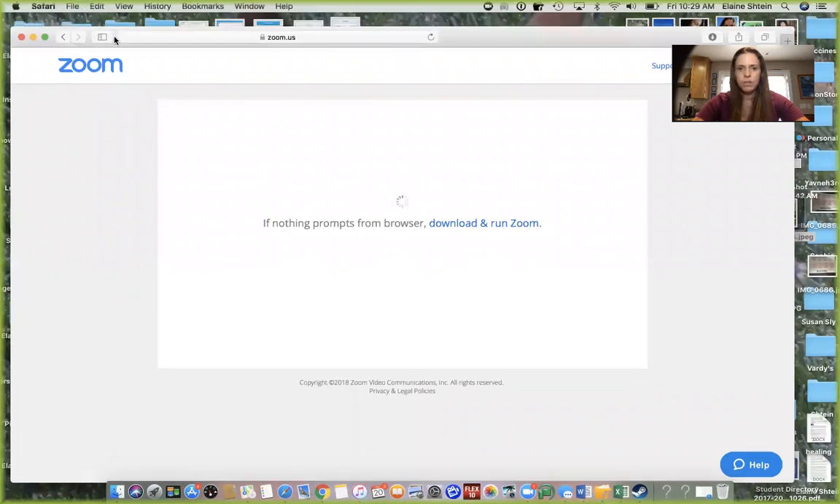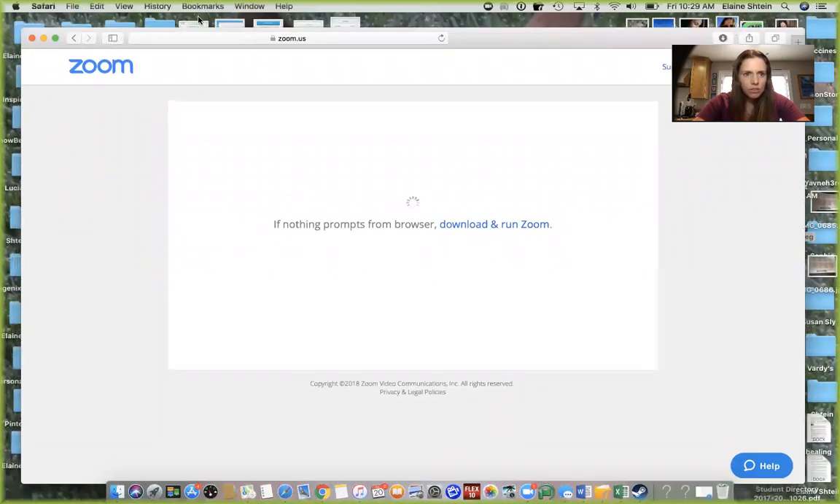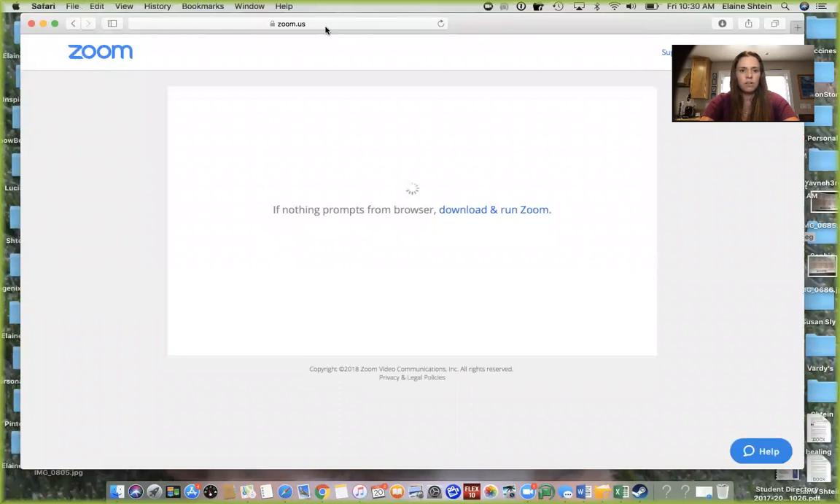All right, so, gosh, this Zoom toolbar. Oh, there, we can move it. Yes. Okay, perfect.